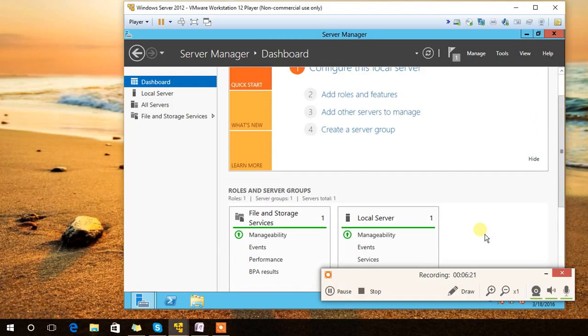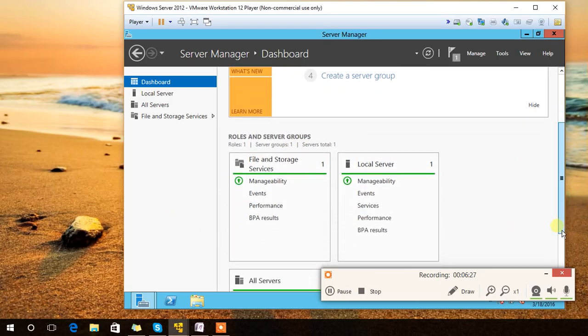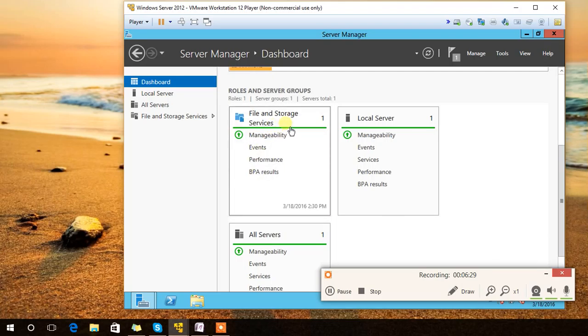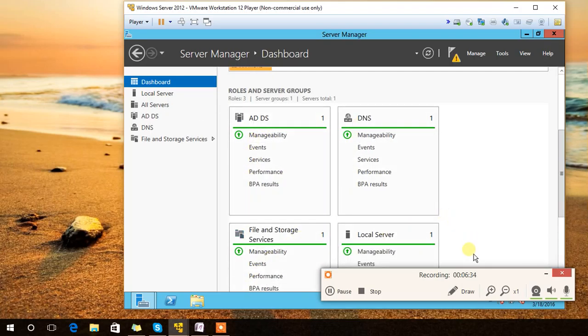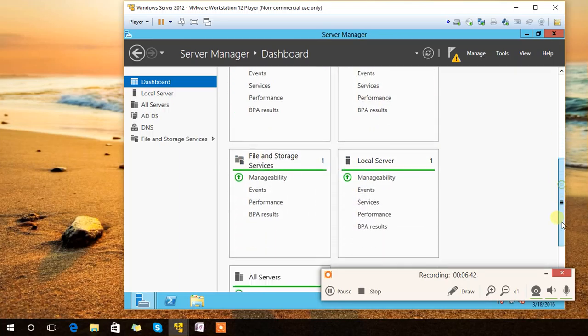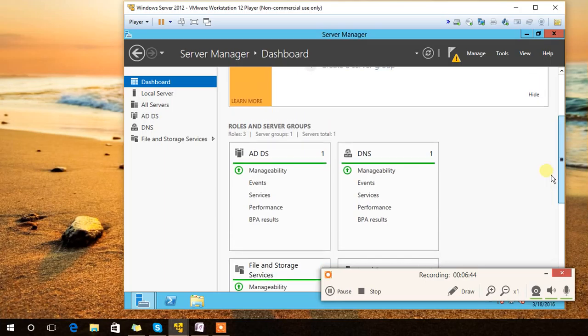As you can see, the roles and server groups installed on the 2012 server are files and storage, manageability, local server, all servers, and the DNS and Active Directory. So these are the two roles that we added. These were actually from the server before, and these are the two that we added.